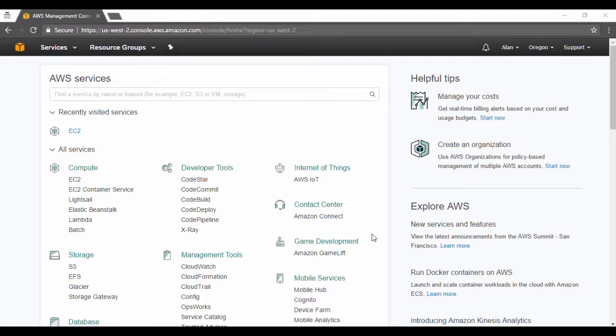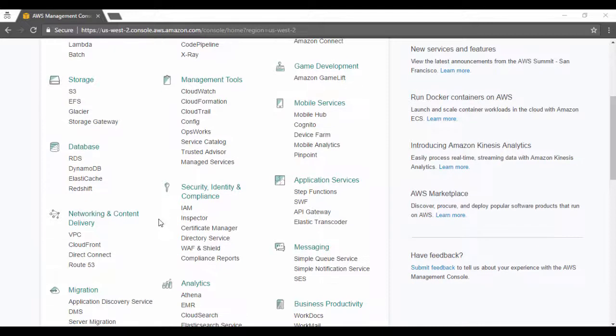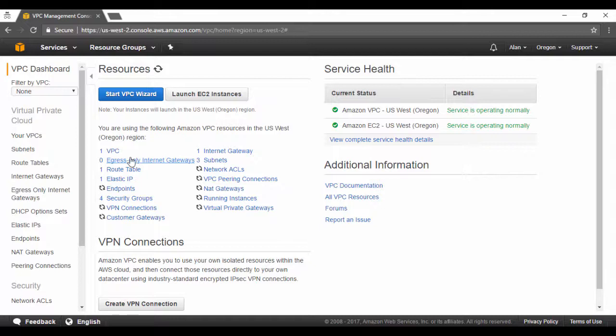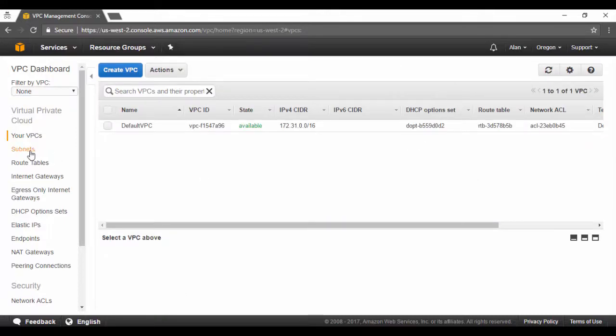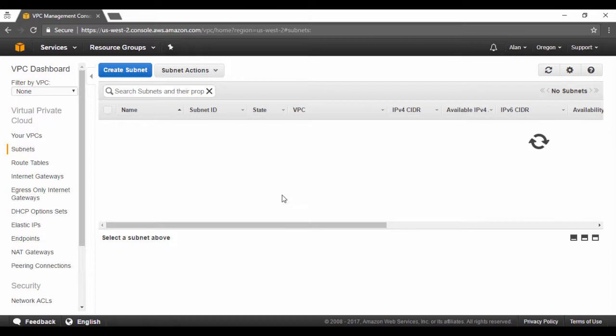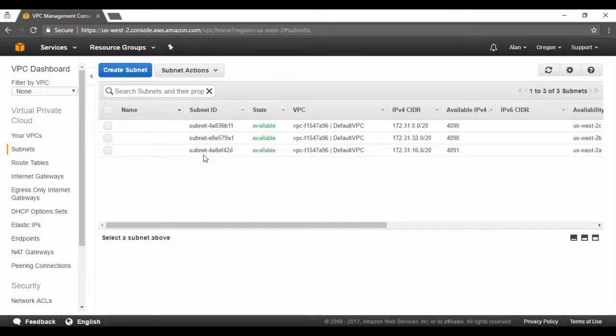So here I am in my console. For this I need to go to my VPC. So again I go to networking and content delivery. Now we only have a default VPC. So let's go to our default VPC and you can go to your subnets. In our default VPC, we know that we have 3 subnets for the 3 availability zones. Let's click on any of the subnets.